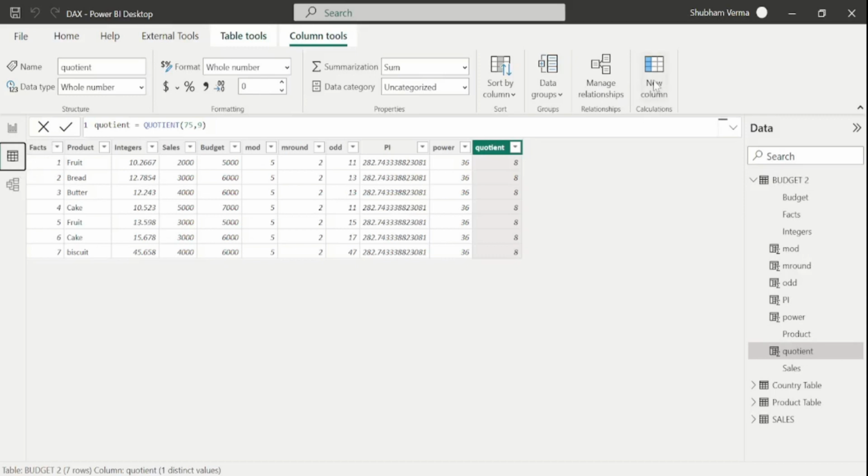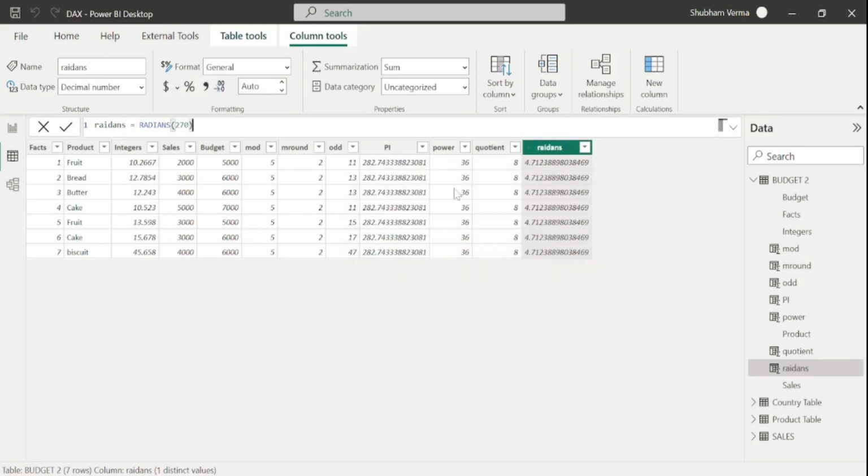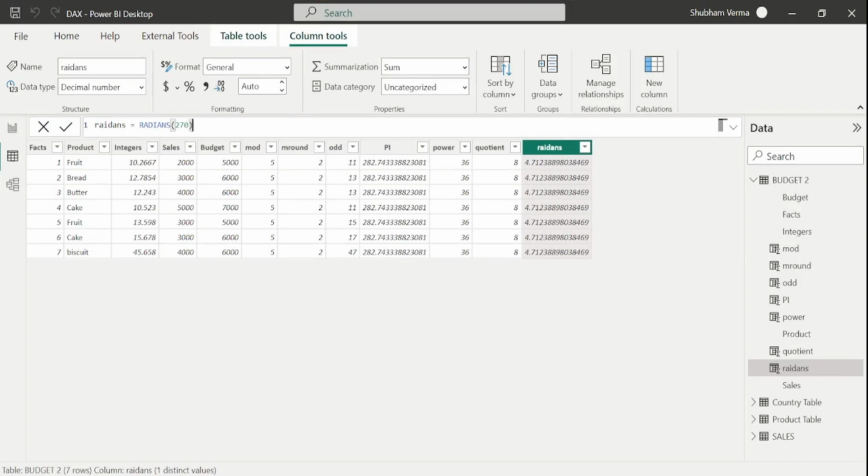Go here in new column, and I am renaming this as radians. And now I will write my DAX function. So my number is 270 and close the bracket. So this is the radians, guys, which is 4.712. So I hope now you are clear how we calculate radians in Power BI.